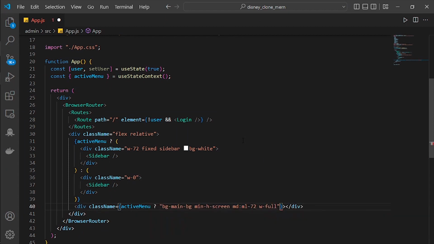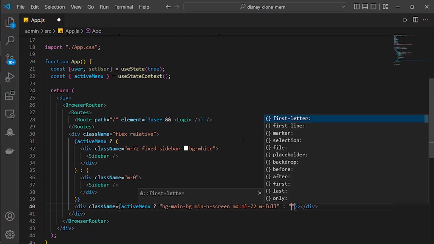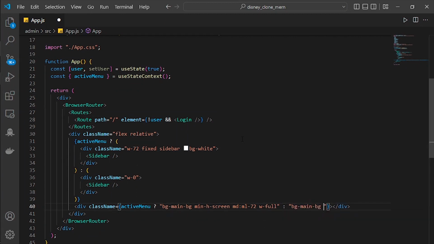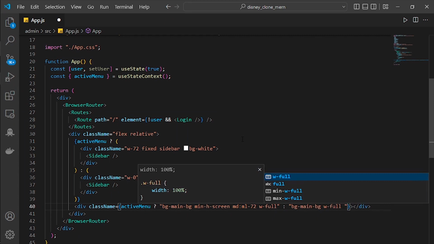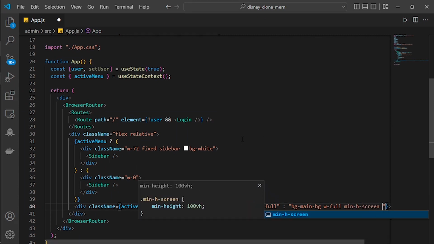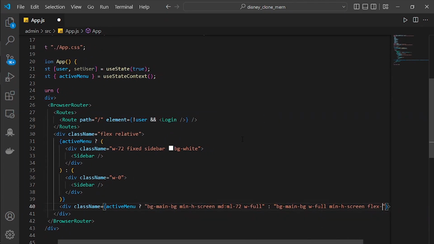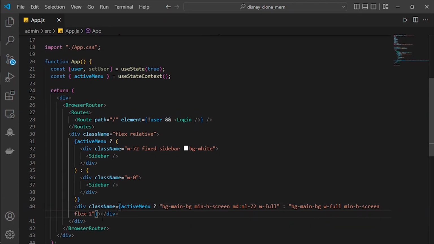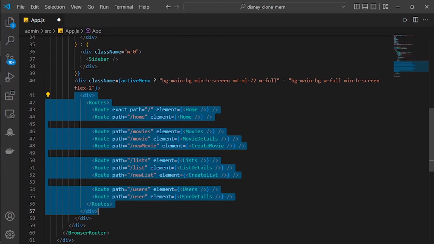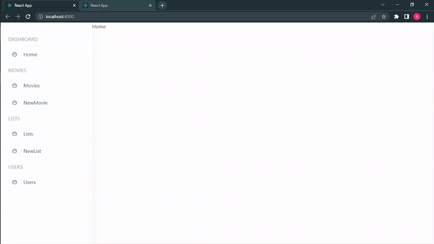After this, if the active menu is not active, it will have the background main background. The width is full, the main height is the screen, and the flex is 2. Let's save, and I will also put our div with the routes inside of here. Let's save it and see in here.